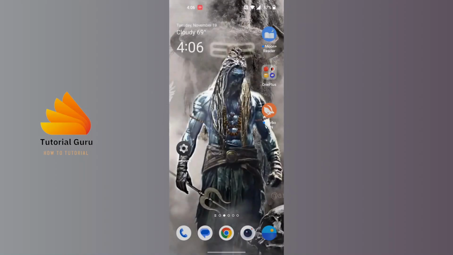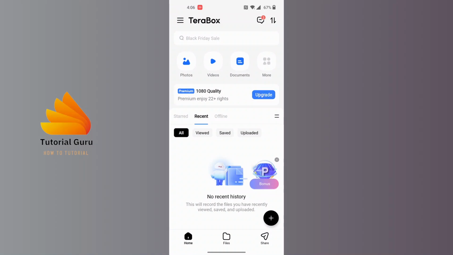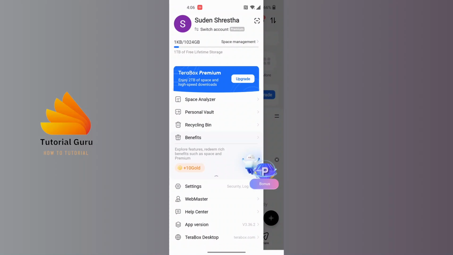Now to turn on night mode in Terabox, first open up your Terabox app on your phone. After opening your Terabox app, guys, on this interface at the top left corner of the screen you can see the three-lined icon available for us. Tap on the three-lined icon at the top left corner of the screen, and when this panel appears, tap on the settings button over here.